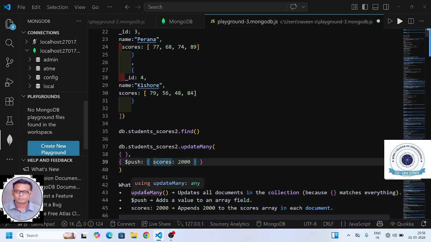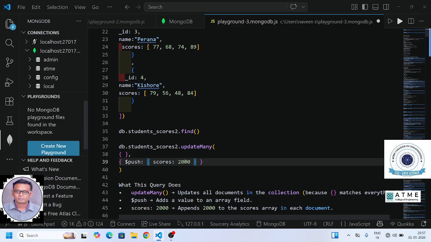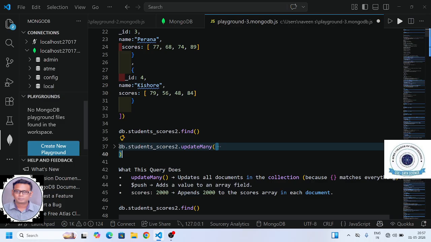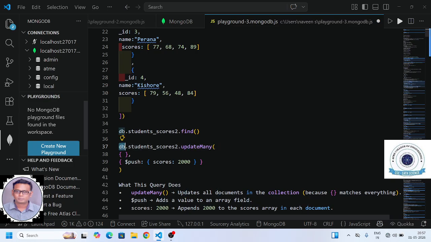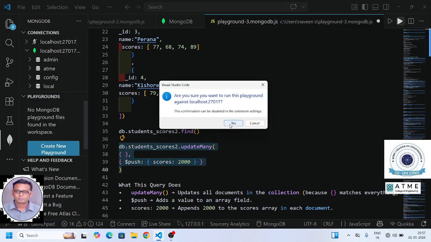So what does push basically do? It adds a value to an array field. In other words, it appends 2000 at the end of the values in the array. It will add the value and append it at the end of the array. Clearly we'll find out. So I will select it and click on the play button. It will push, that is, it will add at the end of the array. Click on yes.